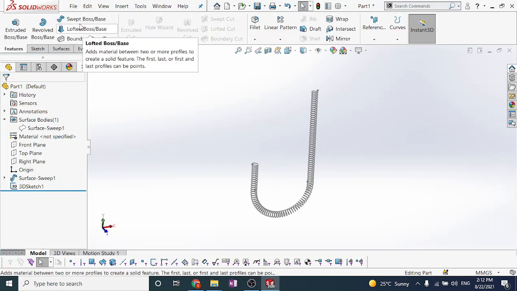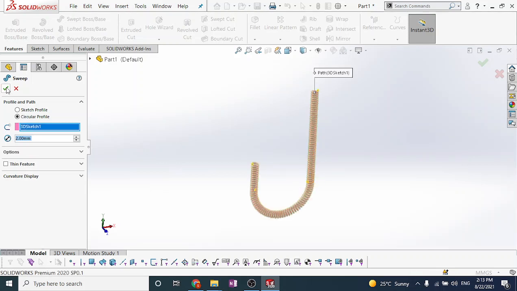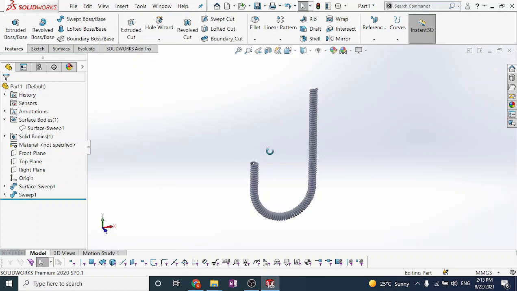After that, I go to swept, choose circular, and choose the diameter of the coil. Consider it as 2. See, the coil is drawn.